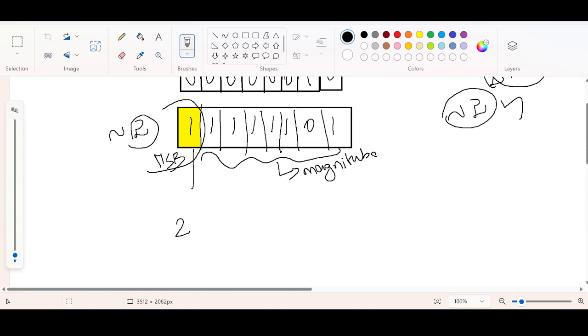Now perform the evaluation. This is 2 to the power of, starting from right to left, 2 to the power of 0, 2 to the power of 1, 2 to the power of 2, which I can do like this.